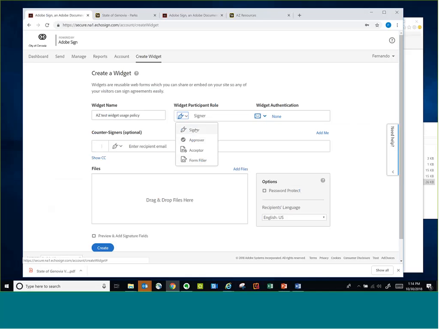Here is where I define the role of whomever is submitting, like the park ranger in the past example. Do they need to sign, approve, or accept, or just fill the form? So I get to choose the role of that person. I'm going to choose a signer role.